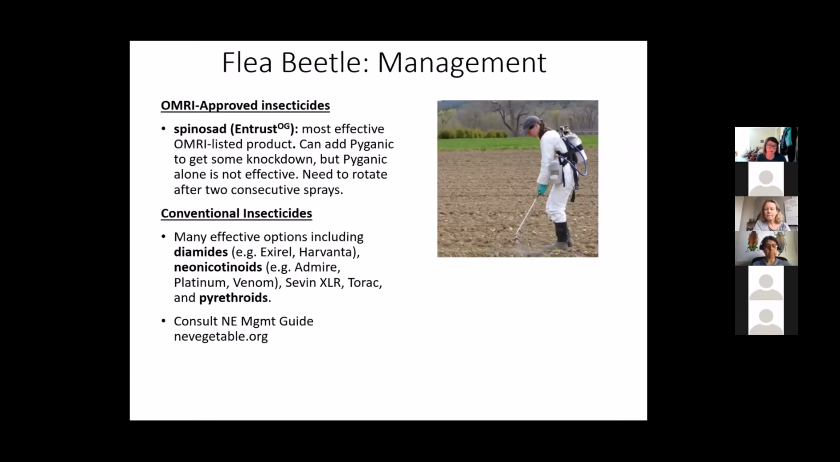So for chemical controls, on organic farms, Entrust is really the only effective standalone product. It sticks on the leaf for 3 to 5 days and is consumed by the beetle and kills it. And so it provides some residual control. You can add Pyganic to get a little more knockdown effect, but Pyganic is not effective alone. With Entrust, you do need to be mindful of some limits on the label and can't spray more than twice in a row, I think. So check the label and be sure to follow that. But that's going to be your most effective option.